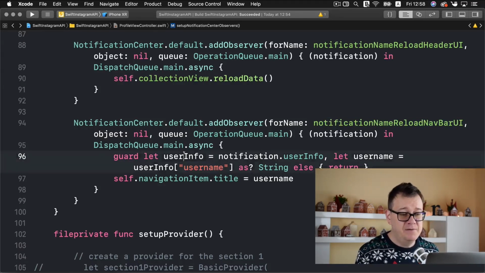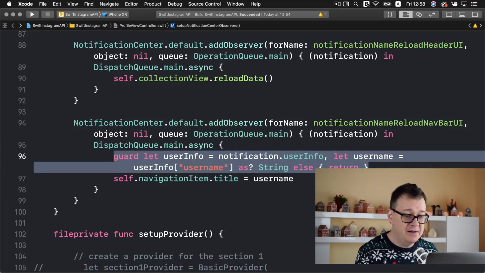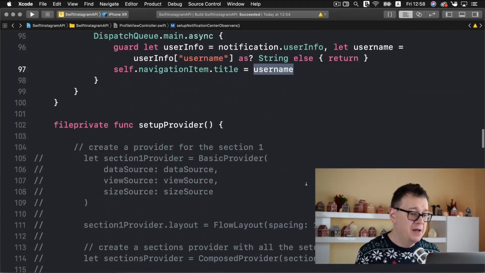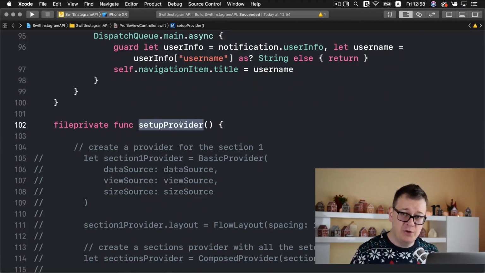And in the user info, we are going to add this username, and here we are going to unwrap it as a string and set the navigation item title to the username. Well, basically the top center. Okay, now setup provider. This is called in the view did load.